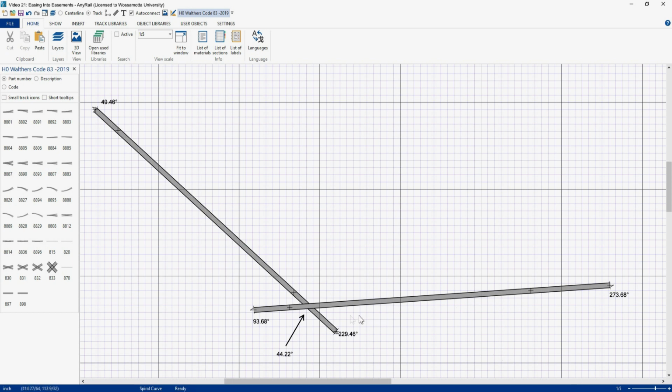We have 2 pieces of track like this at various angles, and you'll notice I've already marked the end angles of my track. And we've gone over in previous videos how to determine the curvature that you would need to put in a curve between these 2 pieces of track. So we won't go over that here.